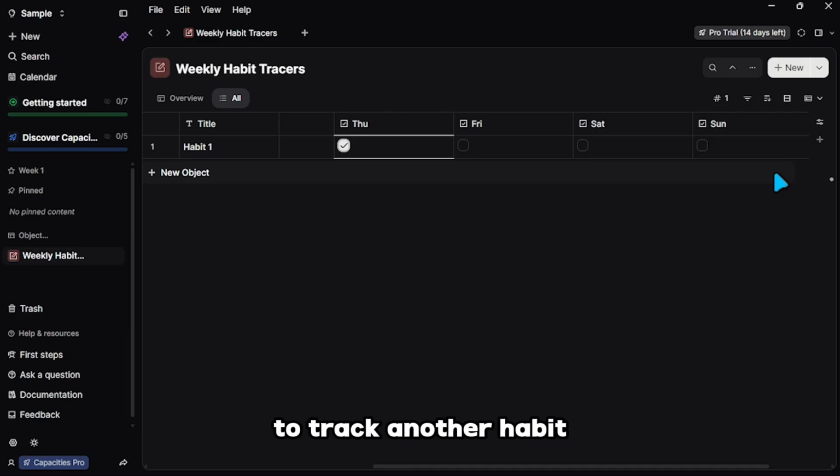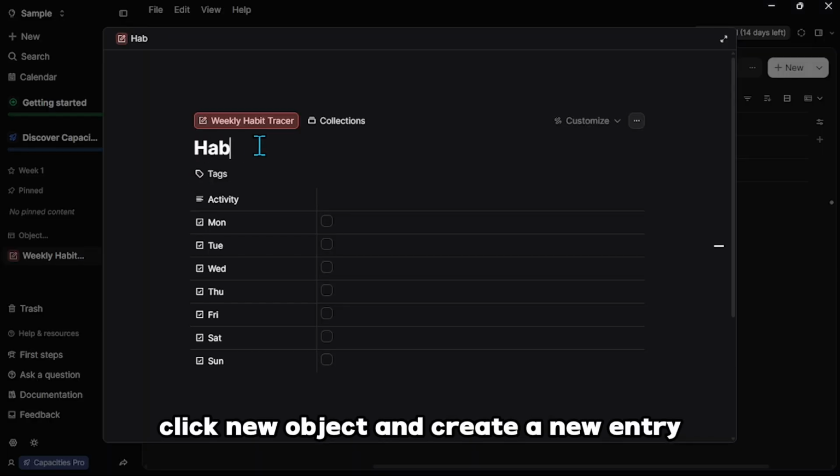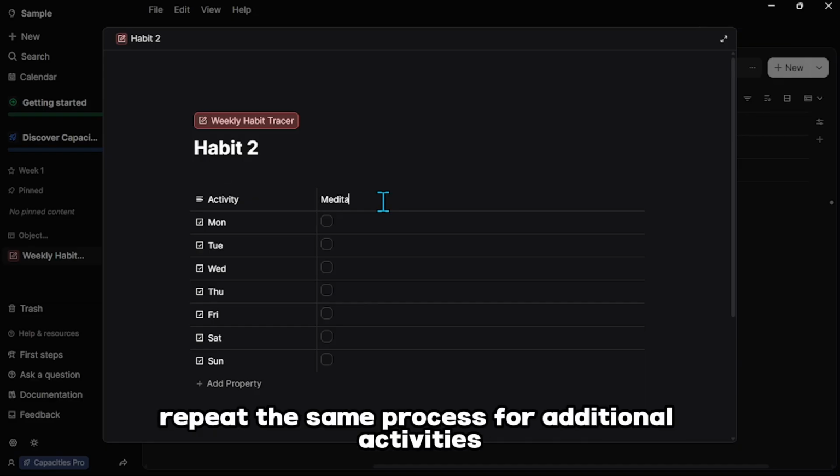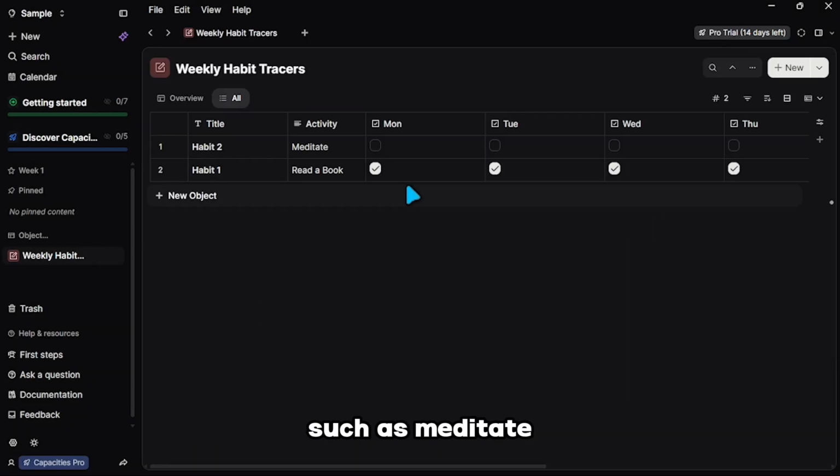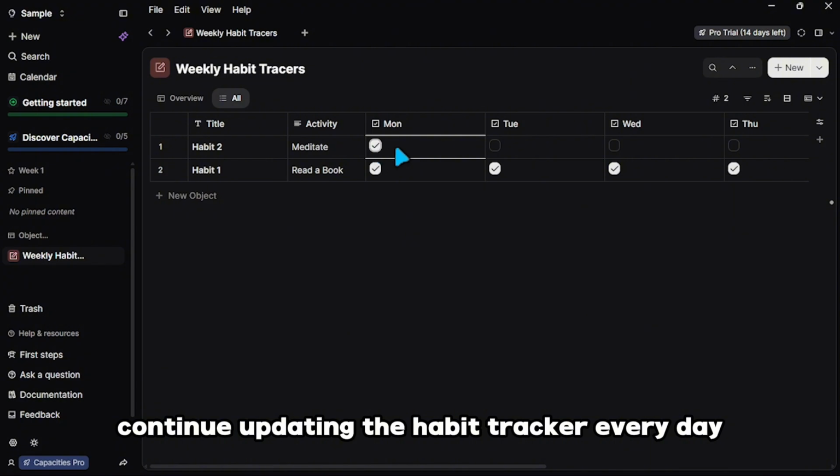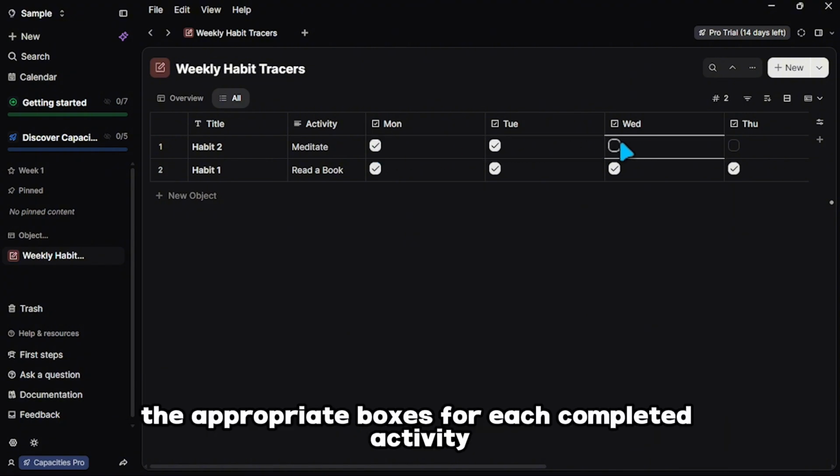To track another habit, click New Object and create a new entry. Repeat the same process for additional activities, such as meditate. Continue updating the habit tracker every day by checking the appropriate boxes for each completed activity.